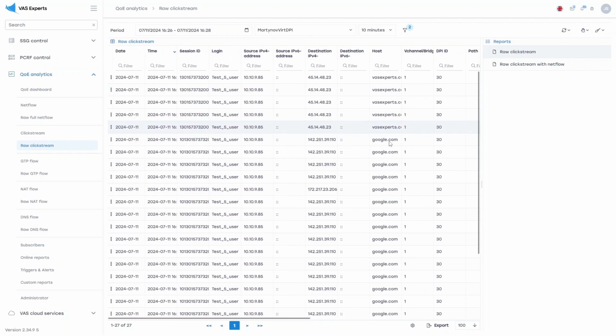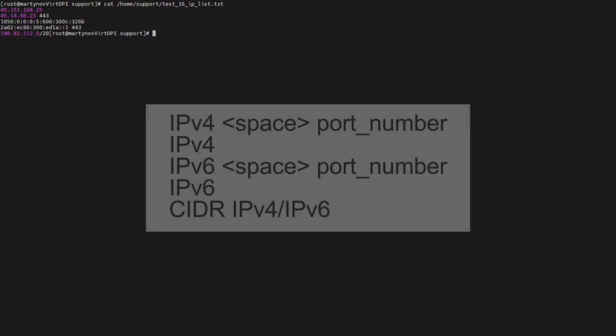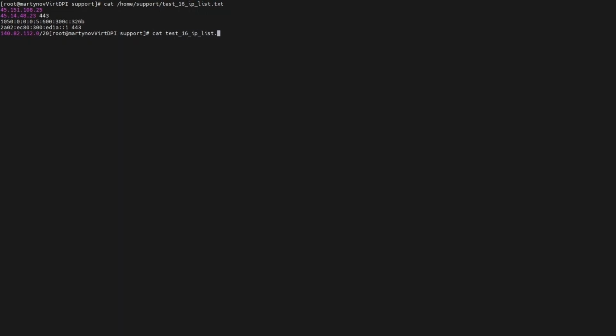Now let's add an allow list with service 16 using the command line interface. Configuring the 16th service using the SSG's graphical interface will be added in future updates. We prepared the list of allowed IP addresses in the TXT format and uploaded it to our server. The whitelist of IP addresses can be filled by the following example. Each entry must start on a new line. Convert the file into the internal dictionary format using the IP2bin utility. Put the converted file to the DPI configuration directory.